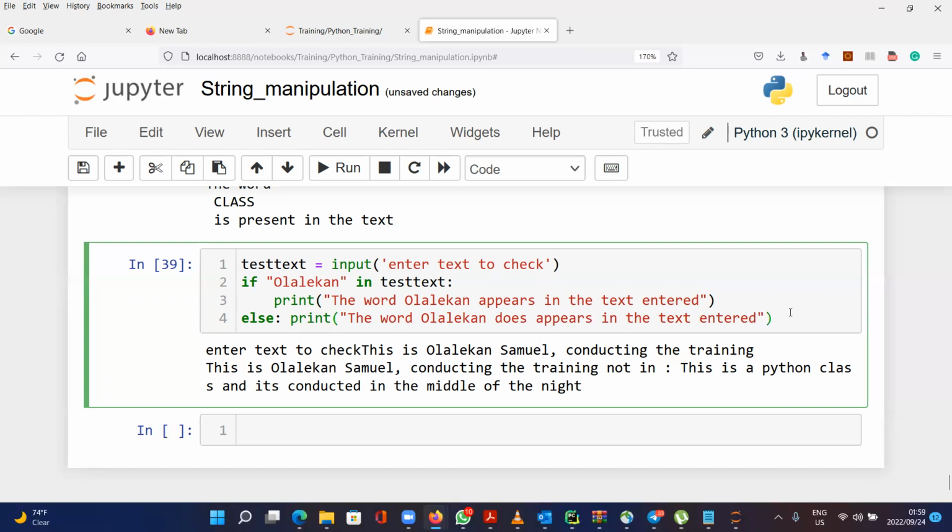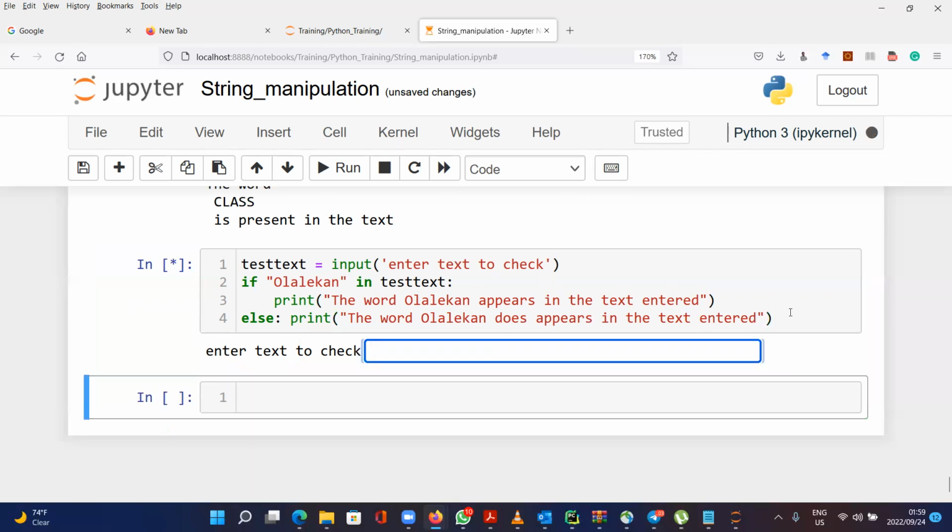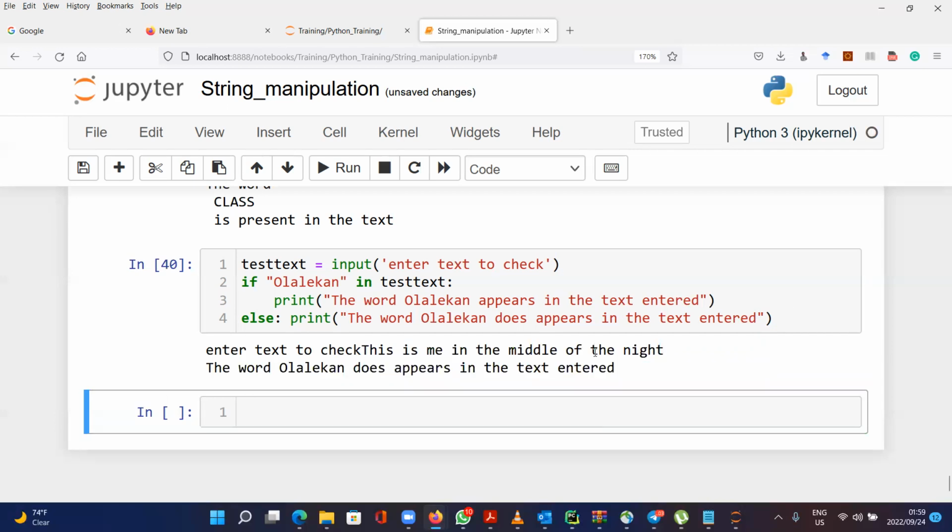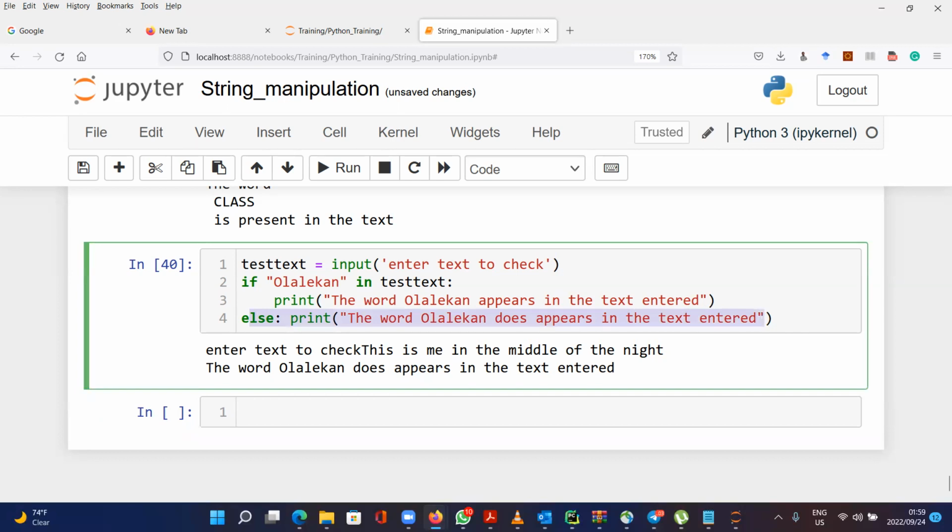So if we run this again and I say, this is me in the middle of the night, and I press enter, you see, it says the word Olalekan does not appear. Forget about the typographical and the grammatical error. It doesn't really matter at this stage. Does not appear in the text entered because it's not there. So that's basically an example that we can use to check if not.